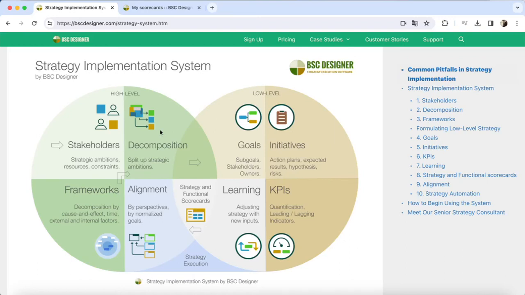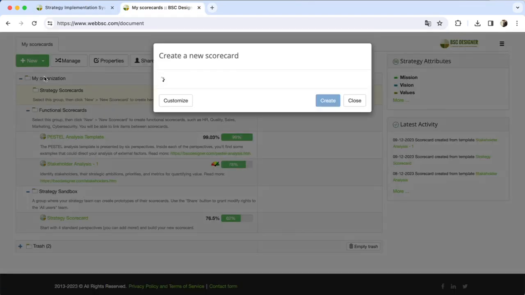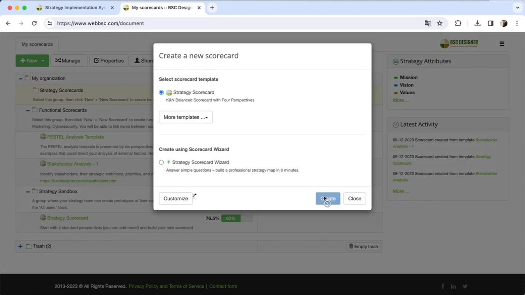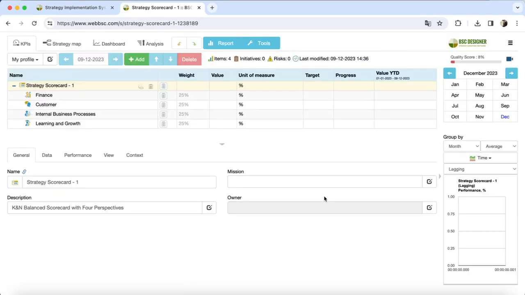The second step of the system involves value-based strategy decomposition, where we focus on the needs of stakeholders or their strategic ambitions and break them down into smaller, tangible components. On a practical level, I can create a new scorecard and begin working on a stakeholder's strategic ambitions.